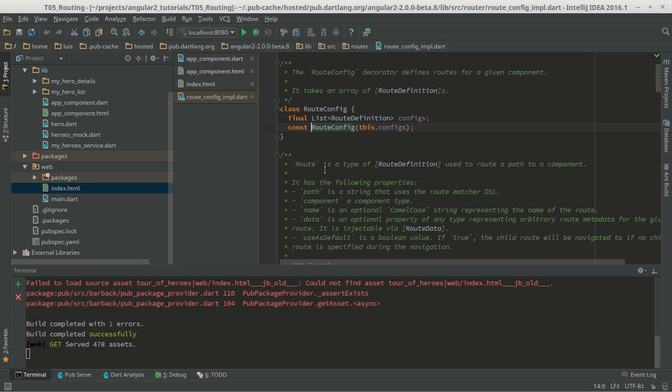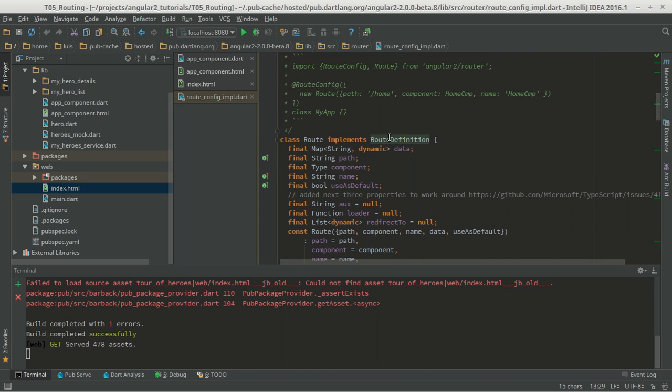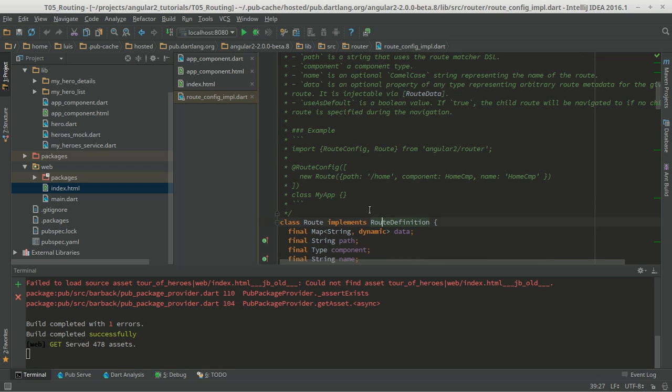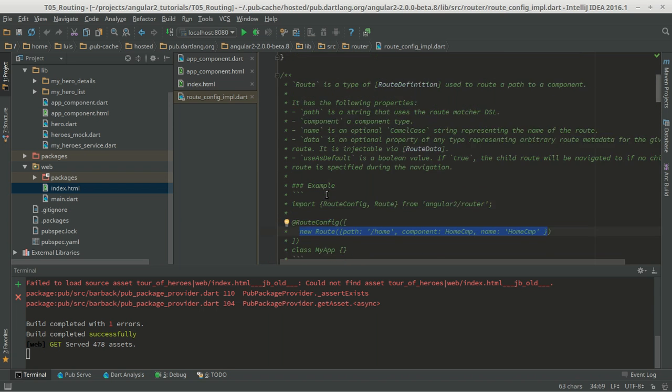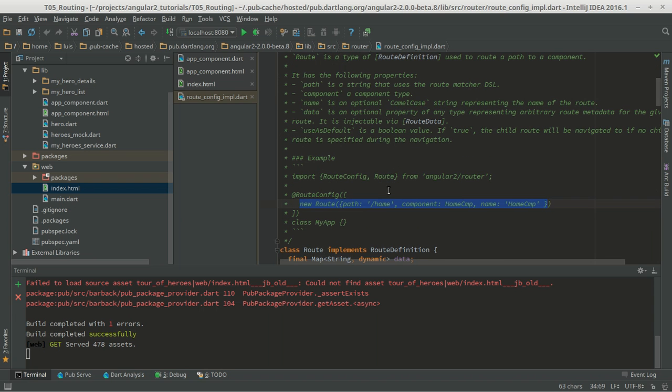Let's go to the source code. So it's here, the route definition, and it says that we need something like this, a new route component. But this is not completely okay because this documentation is for TypeScript, not for Dart. But it's similar to this one. So we're going to see the difference right now.